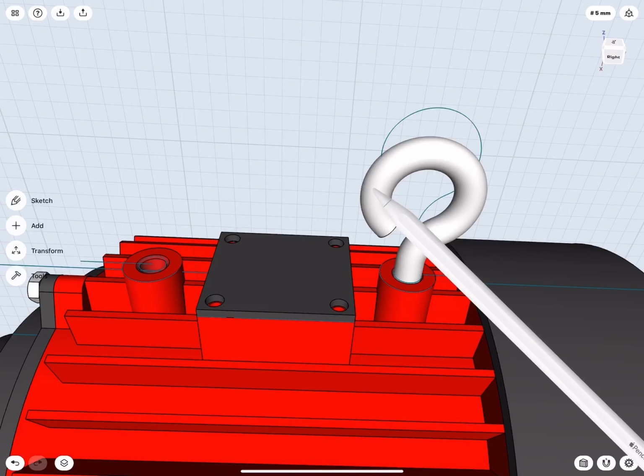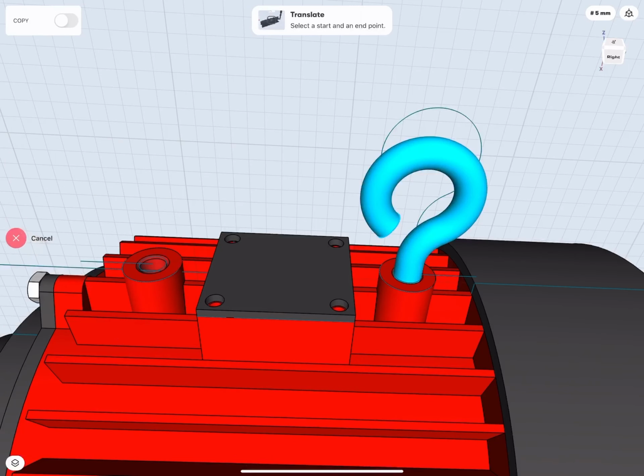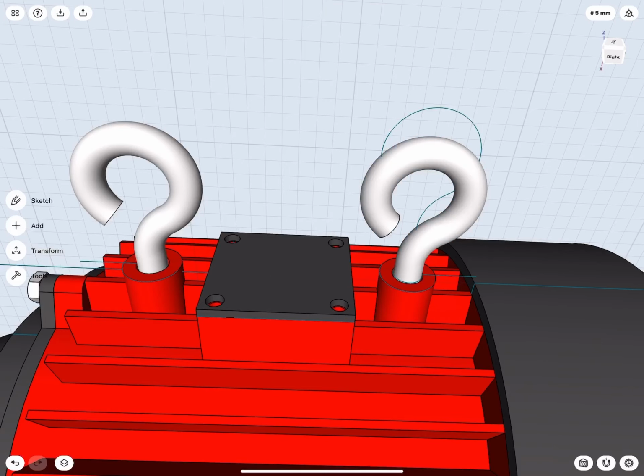Let's make a copy by selecting it and entering the Translate submenu. Tap Next and turn on Copy. Use the outside edges of the mount to snap both to the start and end points. Tap Done.